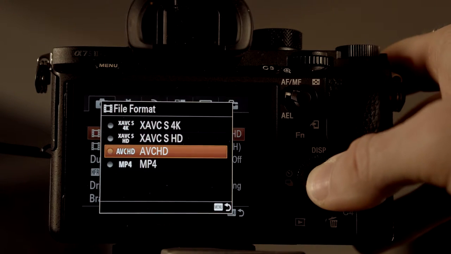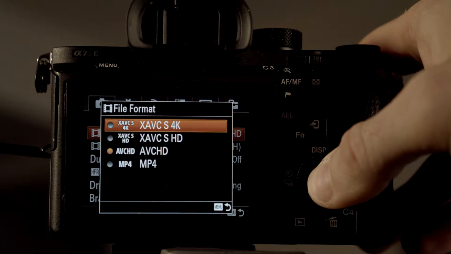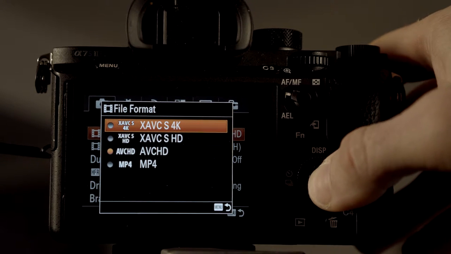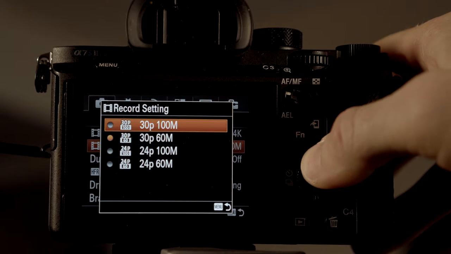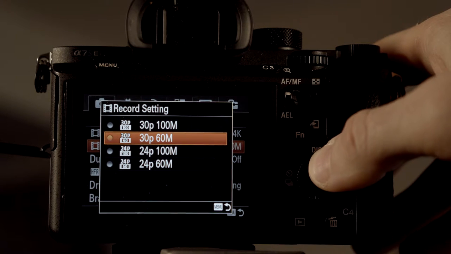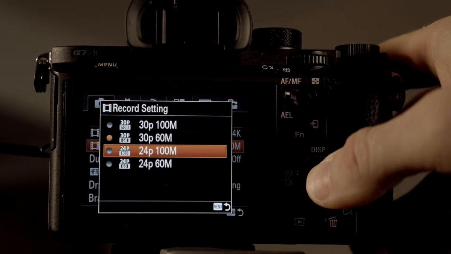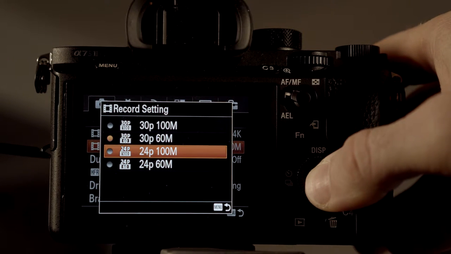So we're gonna go file. And for this first one, we're gonna set this to 4K video. Recording setting, you can set at 30p, 100. You can set it at 60p, 100 megabytes per second. I shoot in 24p at a bit rate of 100 megabytes.